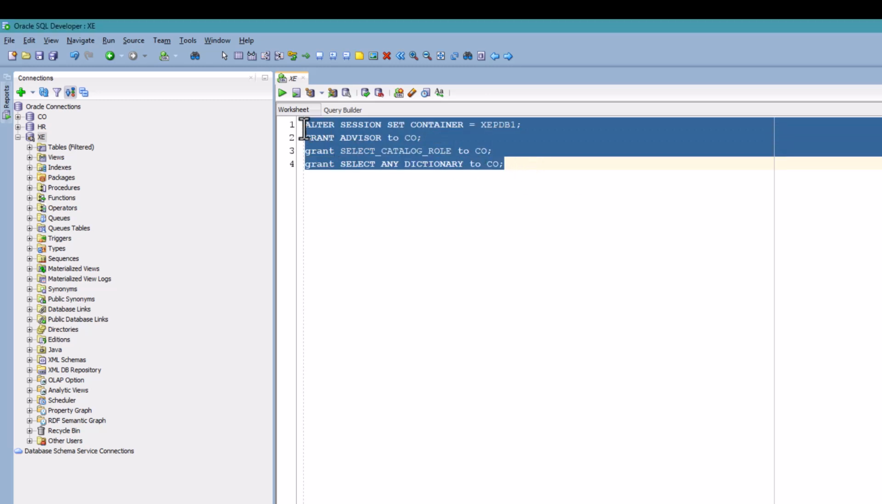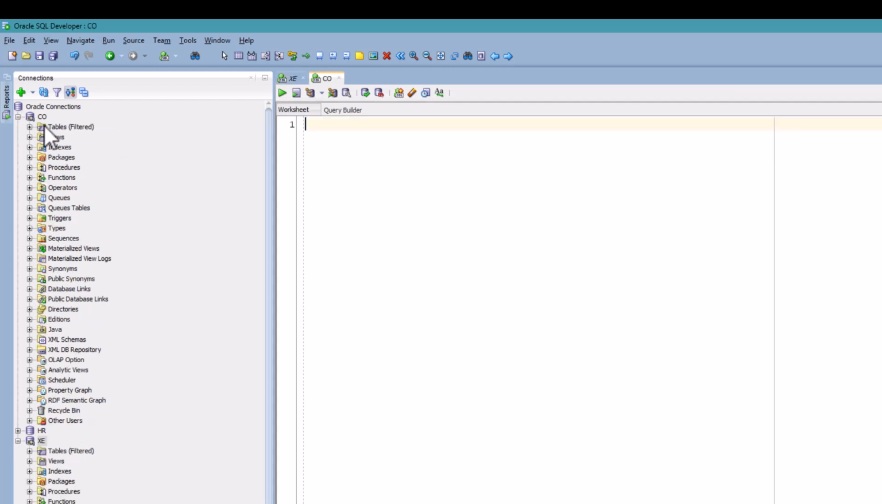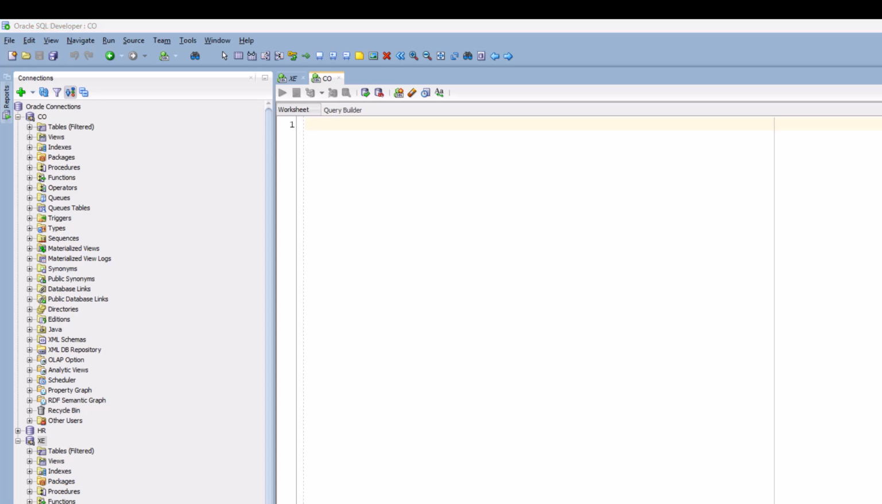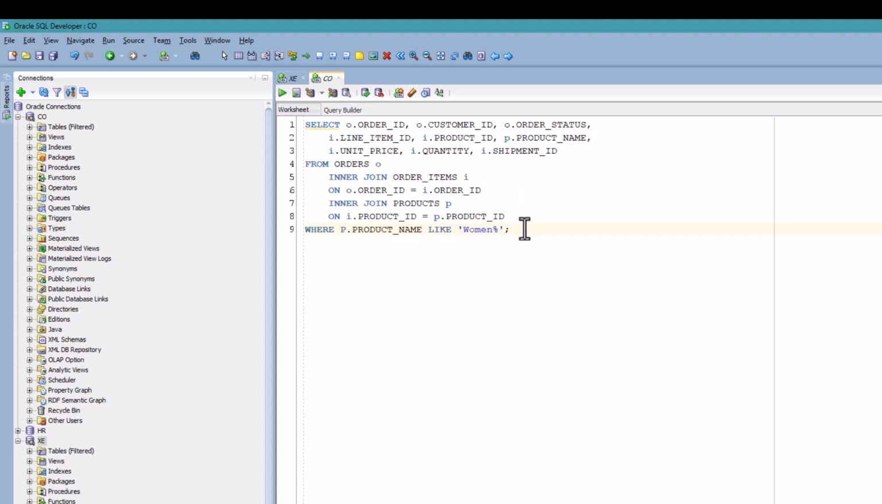Now I'm going to execute all of these commands. Once I do that, I can then log into the CO database. I need to do this before I log into that CO database so that any of the changes I make are applied. Now, if I log into my CO database, I want to execute a query, and this is going to be the query that I paste in here. This is essentially joining the orders to the order items on the order ID field, and the products to the order items, so essentially joining those three tables.